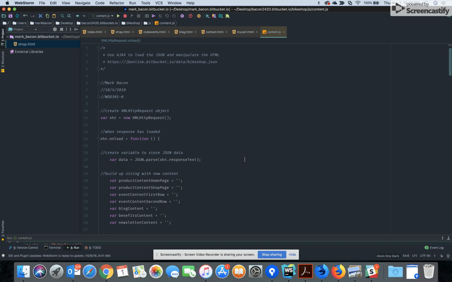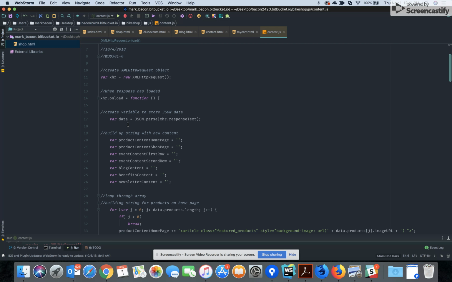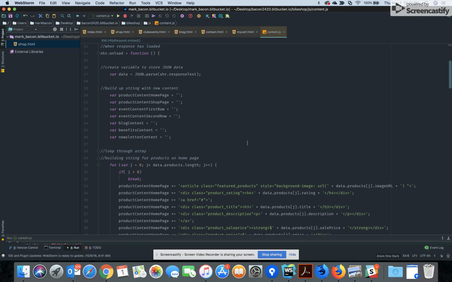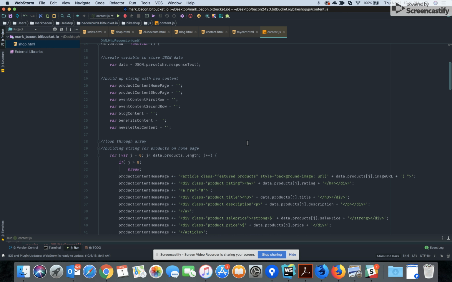What we have here is the XML request being captured in a variable, XHR, and then setting up the onload with the function. As we pull the data, we'll name the data itself. This is where we're parsing it over from the JSON file. And each of these down here are basically the variables for the strings that we're going to be building. It's going to hold the content that we want and how and where we're going to place it on the page.